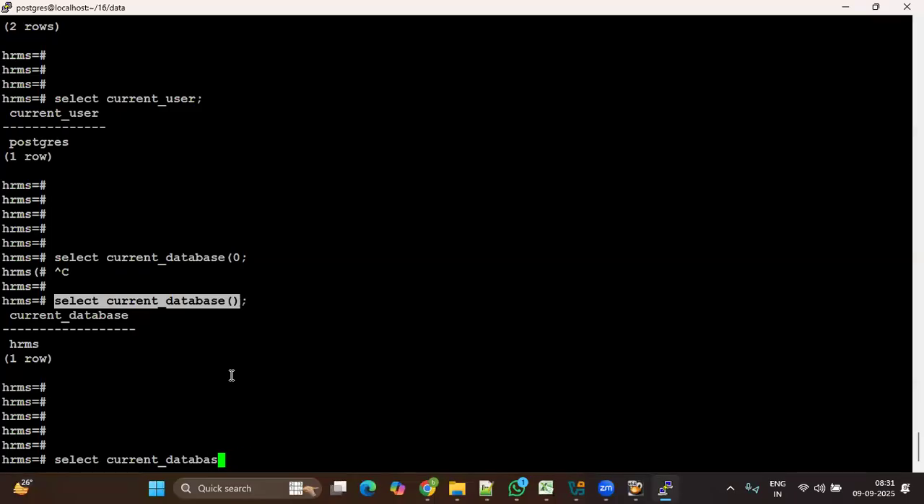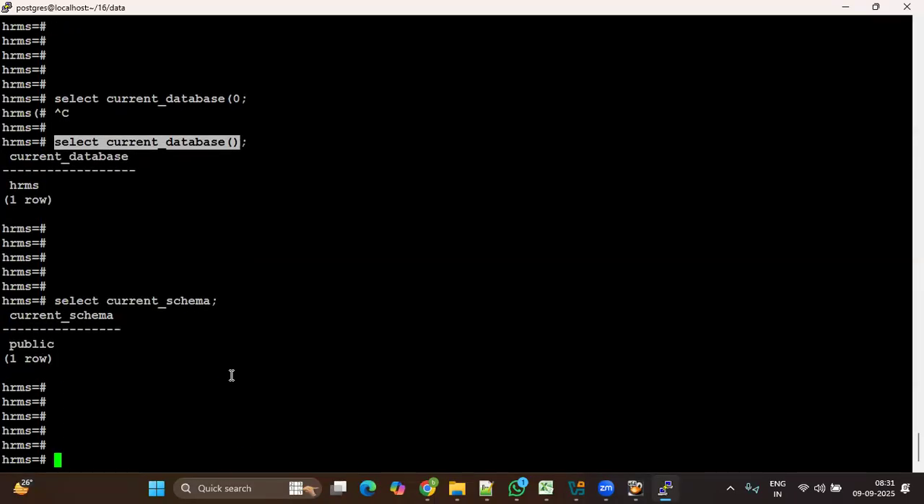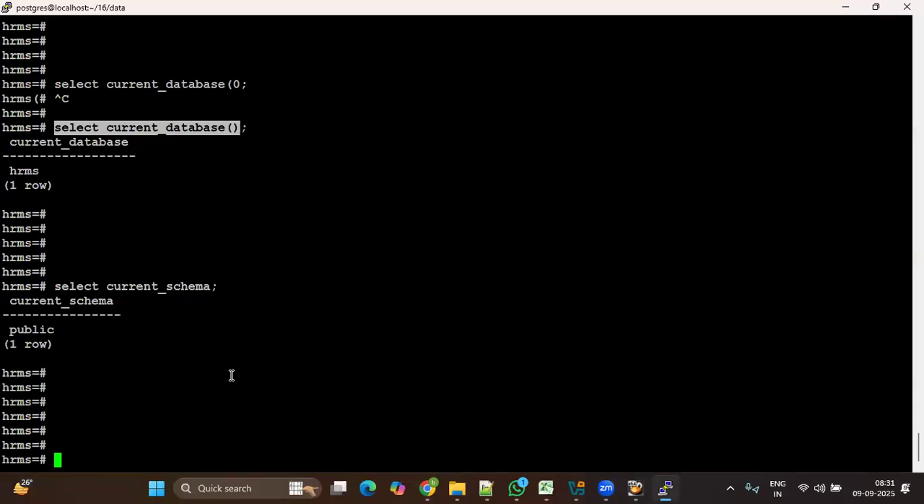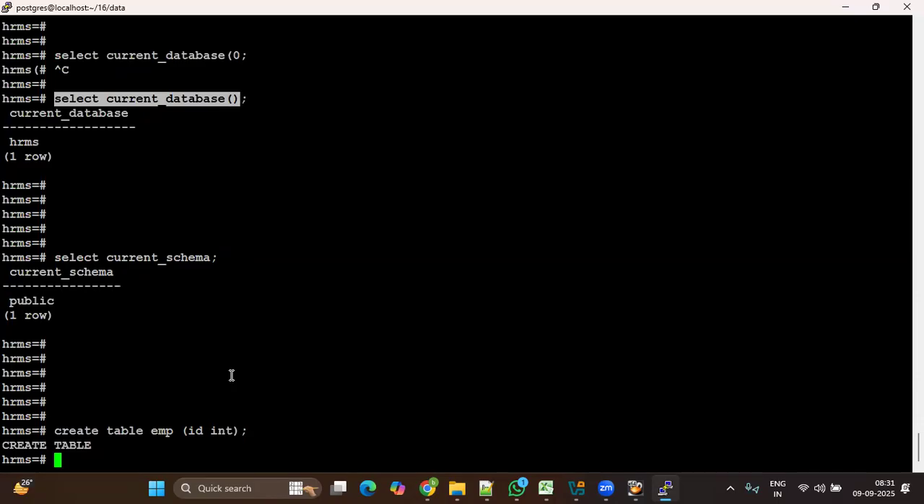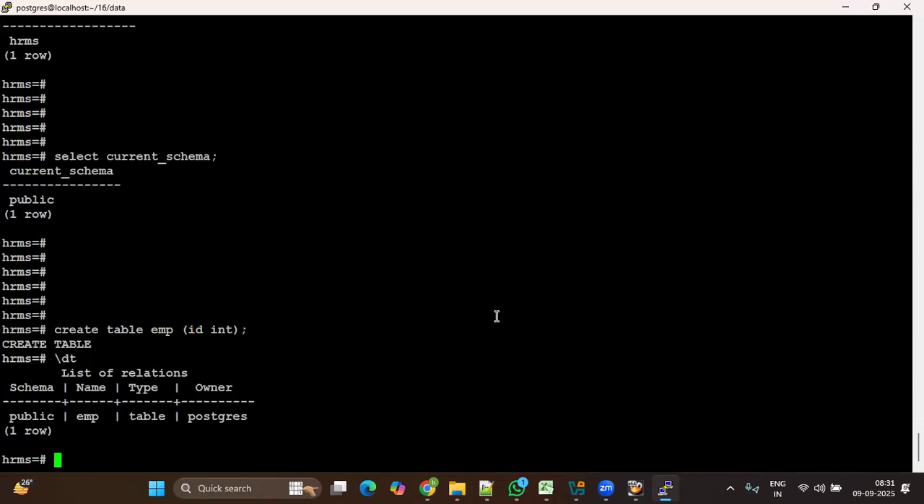Select current_schema. Which schema you connected? By default, if you connect any database, by default I connected public schema only. That is the default behavior. So if you create any table, the table is created in which schema? Public only.